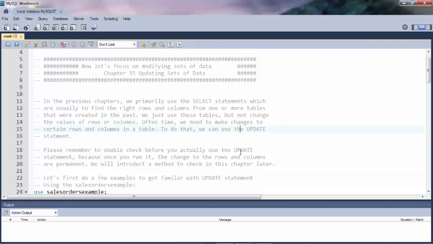Please remember to double check before you actually use the update statement, because once you run it, the change to the rows and columns is permanent. We will introduce a method to check how to be safe in this chapter later.